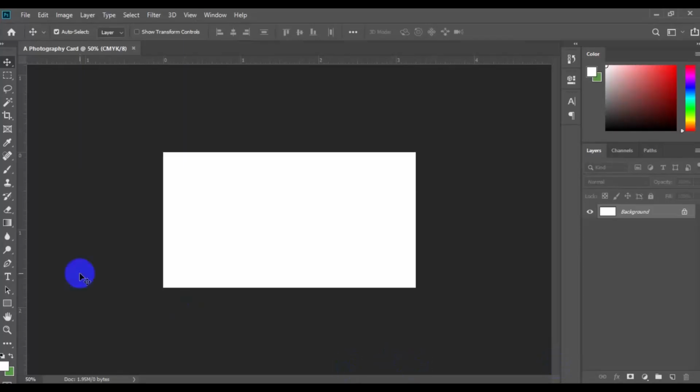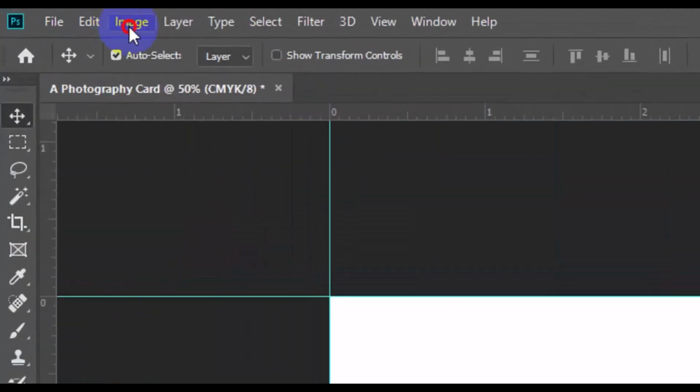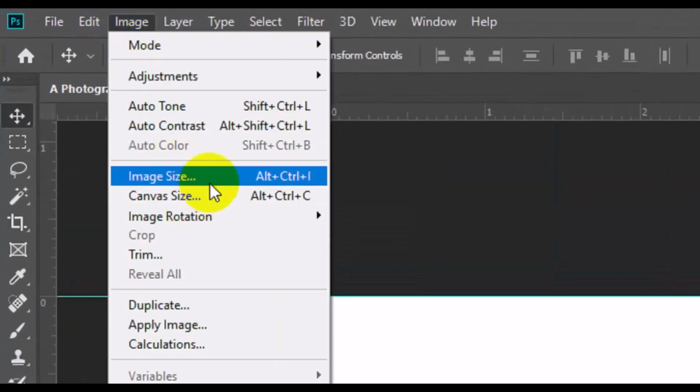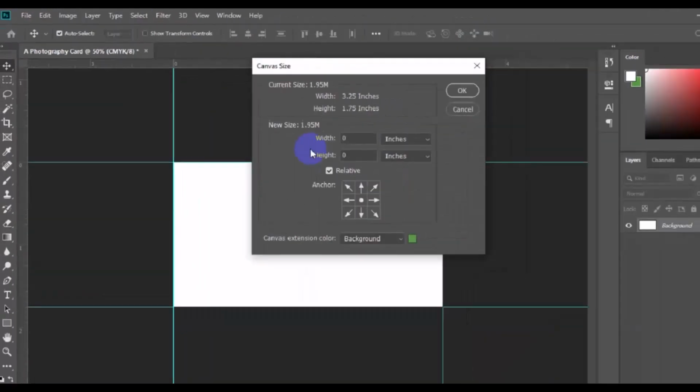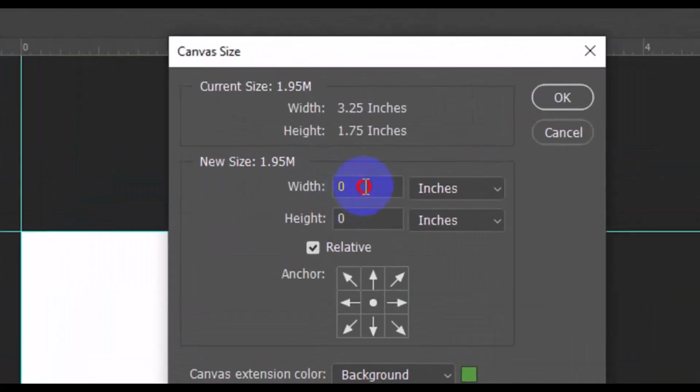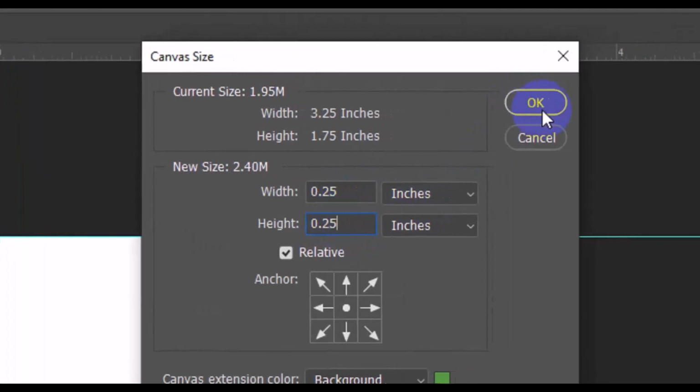Next thing you want to do is to drag your ruler, both vertical and horizontal, then make sure it's snapped to the page. Next thing you want to do is to come to the home tab right here, go to image, from image go to canvas size, and at this point here, this is where you need to add your safe zone. Type in 0.25 for the width, and then come to the height, type in 0.25 for the height, and then you click on OK.